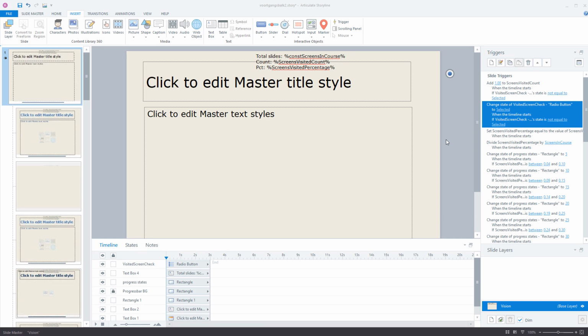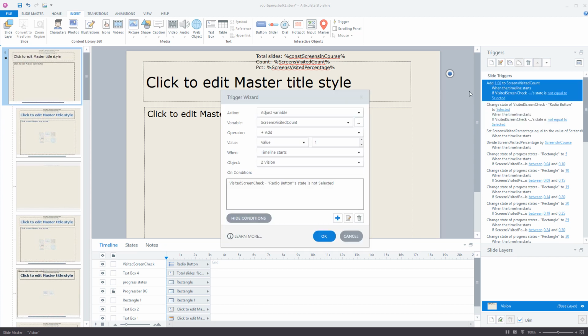So the first trigger that we have to create is an adjust variable trigger, and I've already created the triggers in this example. There's an adjust variable trigger where we add 1 to the variable screens visited count. And there's also a condition that this trigger will only be executed when the radio button visited screens check state is not selected.